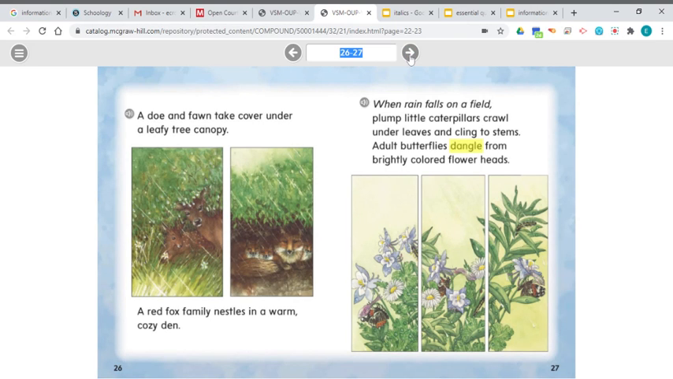A doe and fawn take cover under a leafy tree canopy. A red fox family nestles in a warm, cozy den. When rain falls on a field, plump little caterpillars crawl under leaves and cling to stems. Adult butterflies dangle from brightly colored flower heads. Now, this is a good time to use my summarizing strategy.